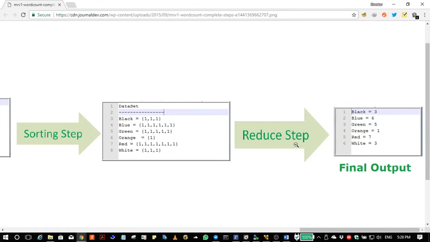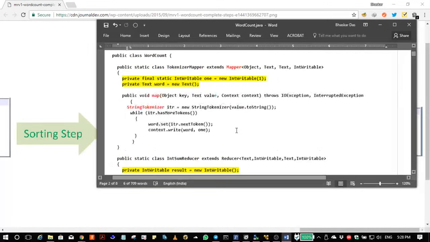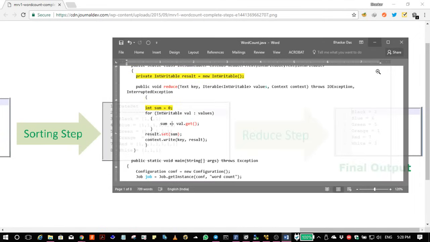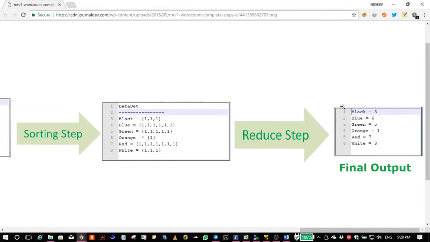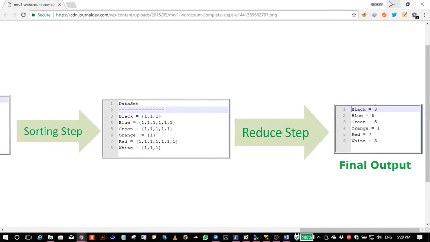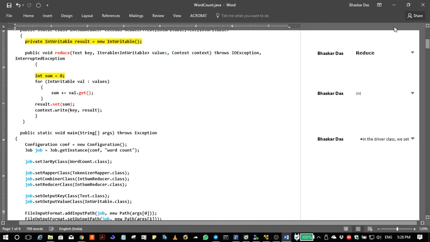In the reducing step, all the sorted keys and their lists of values will be reduced by the reducer to 3, 6, 5, 1, and this reducer you have to write over here. You have written the program over here. This is responsible for doing this. So here you can get the result. I hope you can now understand the architectural workflow of the MapReduce job.